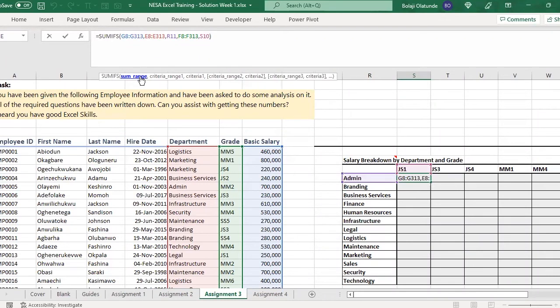So what I need to do is what? I need to fix it. I need to make the reference what? Absolute. So I can just select this so that it highlights that range. And I press F4. So it locks that cell range from G8 to G313. So that if I copy it, it's always referred to that range. Let's look at our criteria range one. Now, criteria range one is what? Our department, right? The range of department where it wants to look.